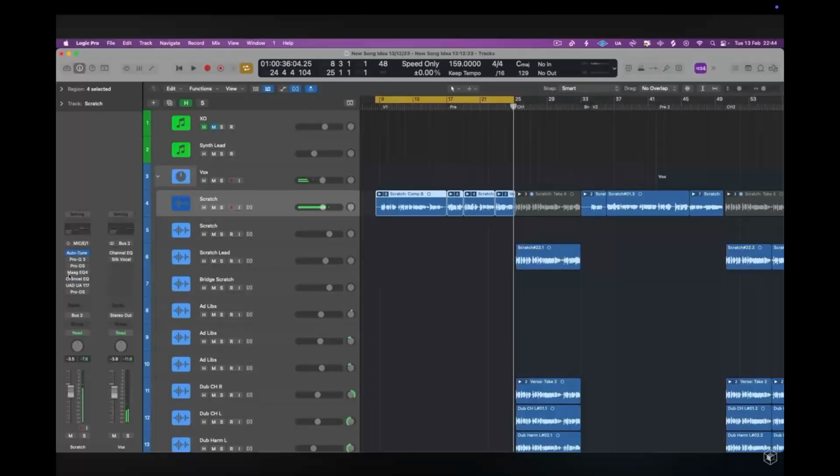Okay, and now let's add the EQ moves and the de-esser that we've put in.